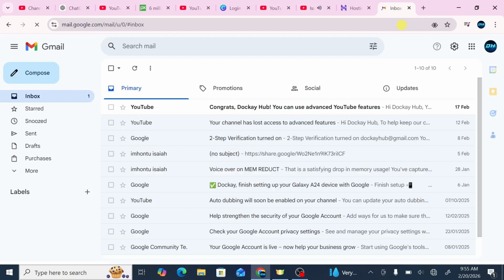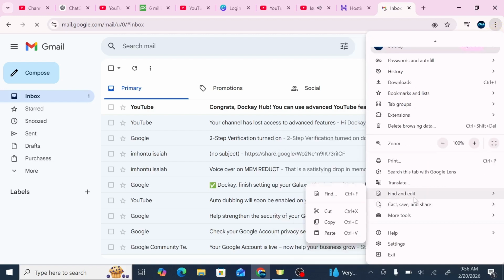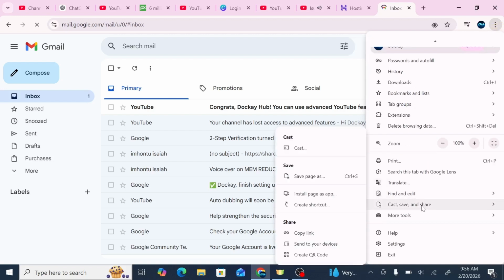Now look towards the top right corner of your Google Chrome. You should see a vertical dot, that is your main menu. Click on it, give it a moment, and scroll down slowly until you see this section right here that says Cast, Save and Share. Then click on it and a new side menu will appear. The next thing to do is to look for Install Page as an app.